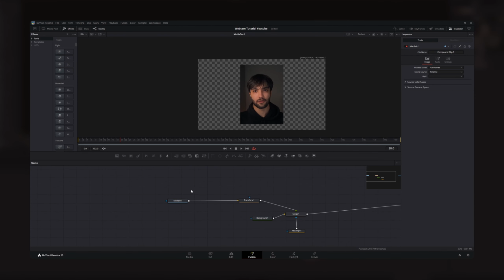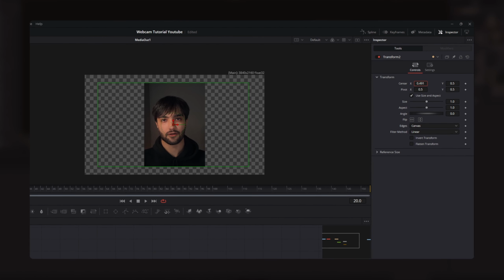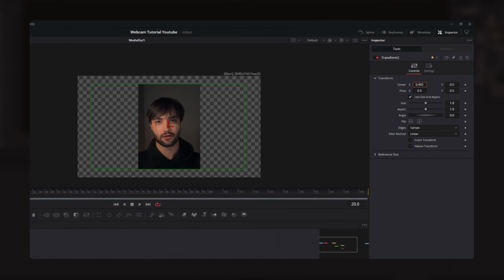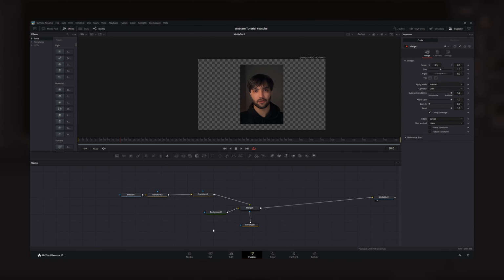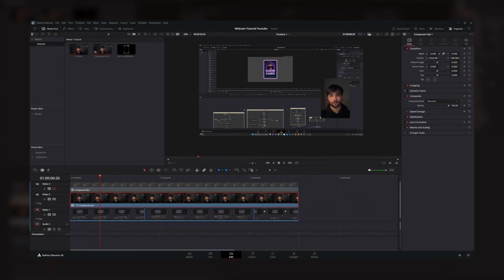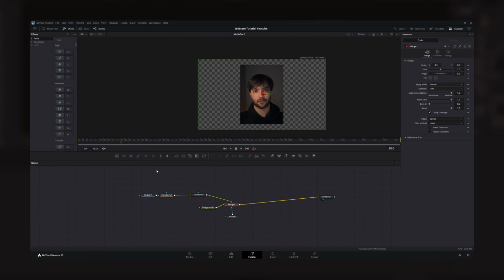Once you're settled with the size, go back to the media in node here and add another transform after that. And if you notice, if we mess with the center here, we can reframe ourselves inside the webcam without affecting the edges. And boom, you have a basic webcam now, but we're gonna make it better. Before that, let's go to the edit page to see how it looks. If we make it smaller here and move it, as you can see, it's just a basic webcam over here, nothing special about it. Now let's go back to Fusion and continue building it up.